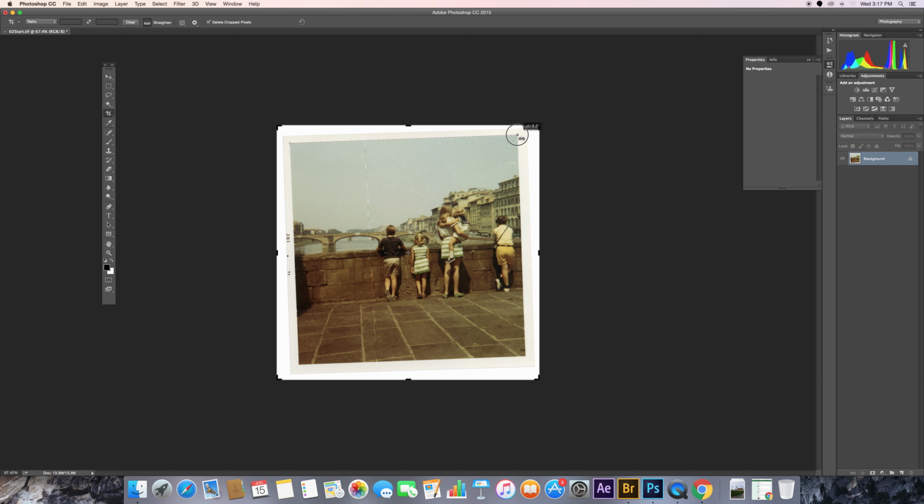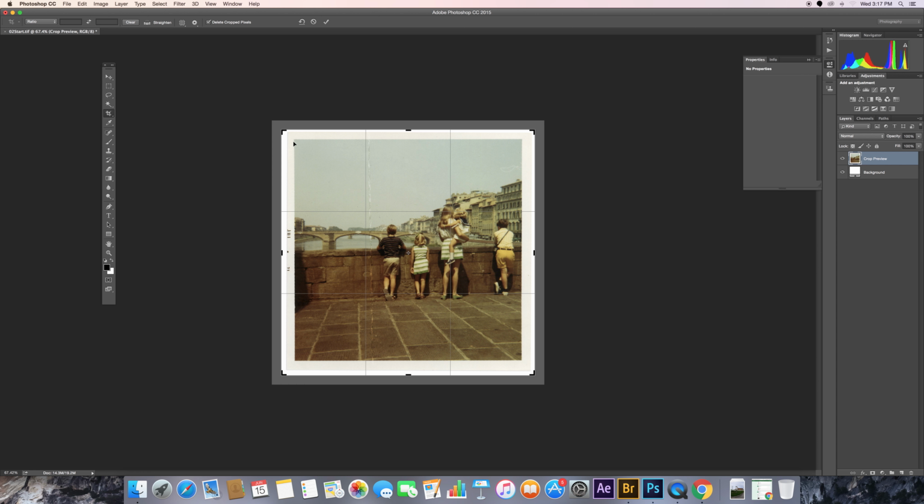It's going to rotate the image to be set along this point here. So this is now straightened. You can see as I drew my line across the top edge, it denoted that as the straight edge of my image.